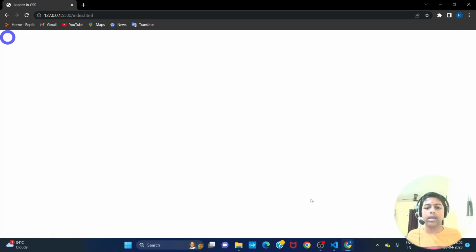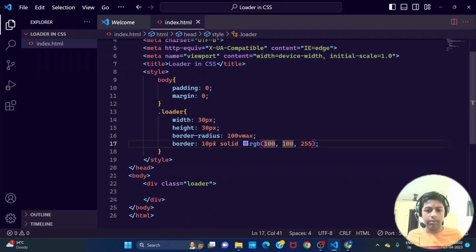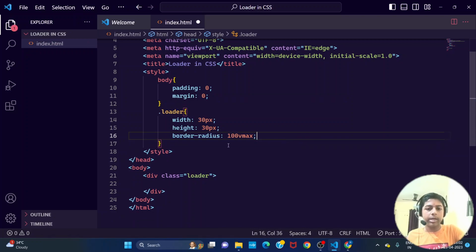But what we need is a loader which is going to rotate again and again. So how can we do that? For that, first let's remove this border here and let's make an animation.